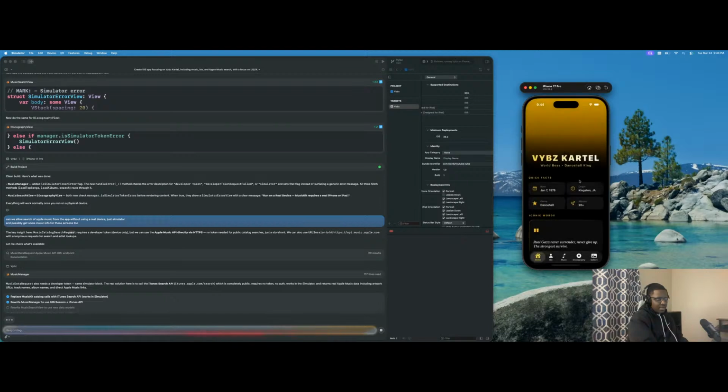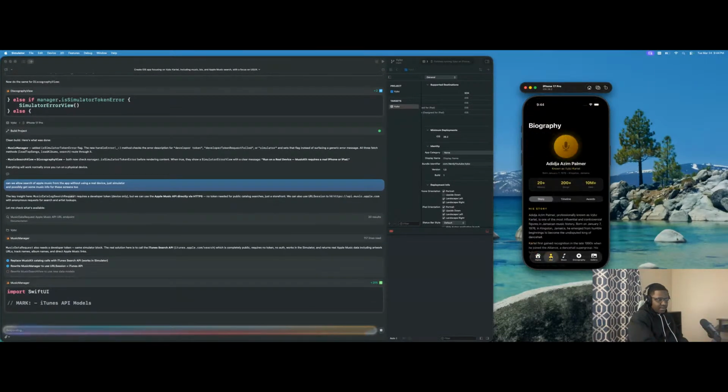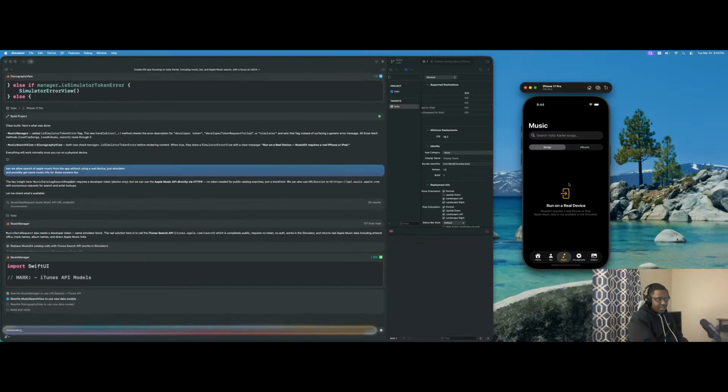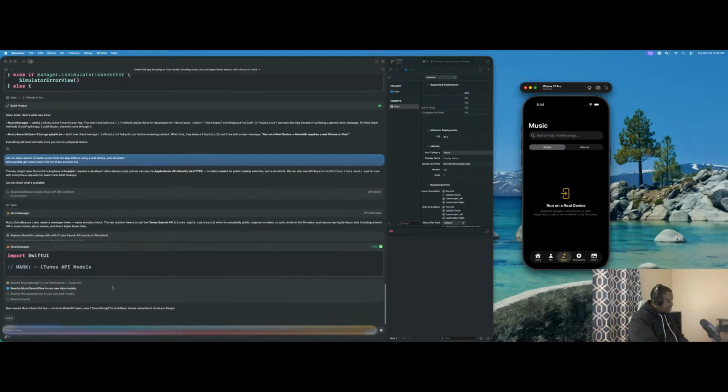So this is what we have so far for our app, the Vybz Kartel app. And what we want to do is improve this section. We want to be able to search for his music without having to use a real device. Right now we're kind of stuck where we have to use a real device, so we won't be able to search from the simulator. So now we'll just ask Claude.